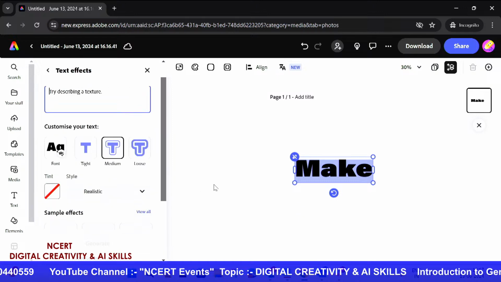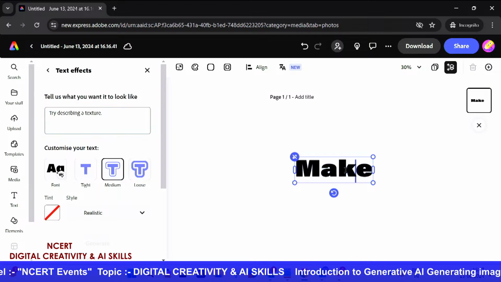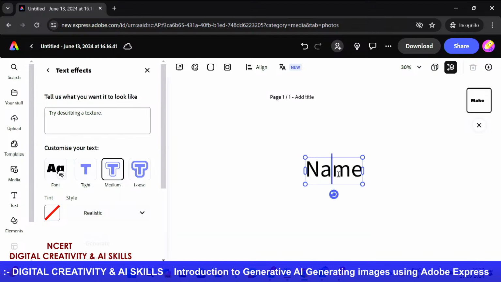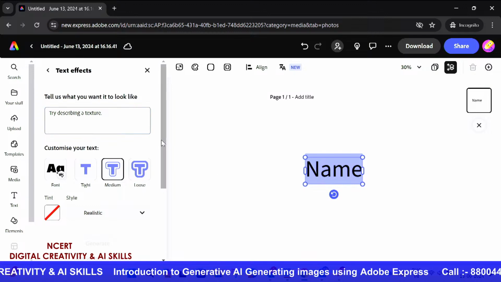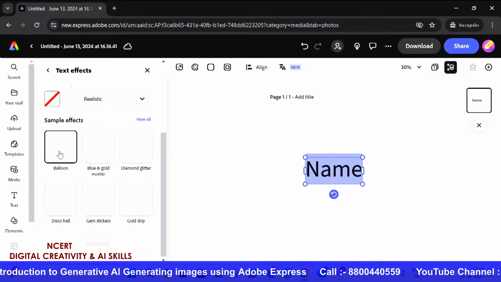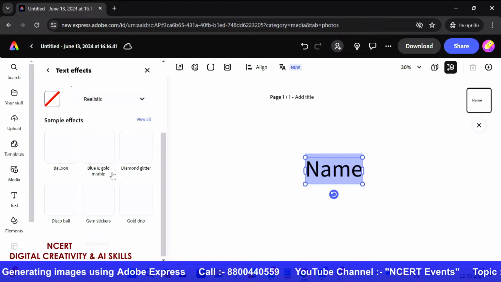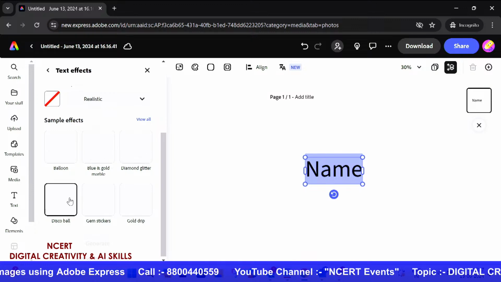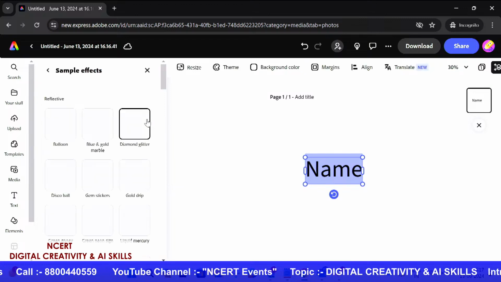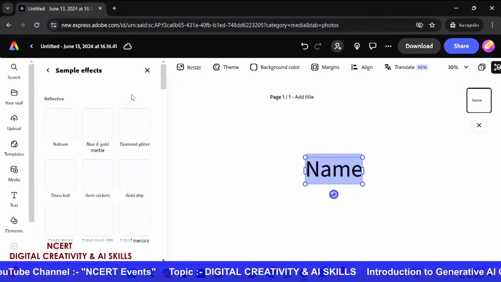So you can see this is a text. For example, let me just name it as name only, right? So if I click here, I can describe the text effect that I would want it to have. I can click on the balloon on the left hand side, blue and gold marble, diamond glitter, disco ball, gem stickers, etc. So if I go here and click on the sample effects, you will see so many effects that are already generated here.